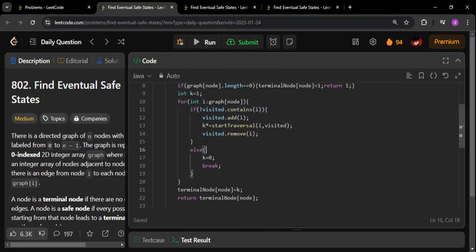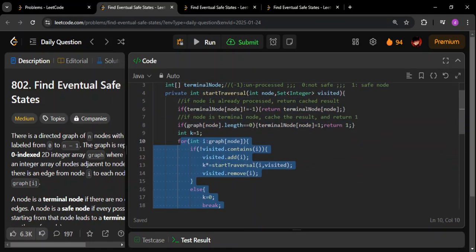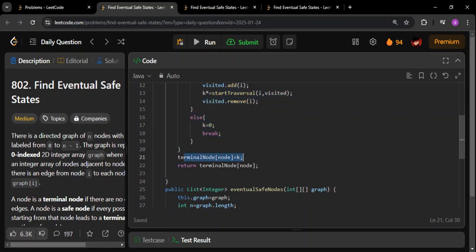So if this condition is not true, that means the node that you're visiting is already existing in our visited set. For that reason, we're entering a loop. So what we have to do, make k as 0 and break out. So once we break out of this whole for loop, what we have to do, whatever value we got, simply cache it here and return that value again. Okay, that's simple as that.